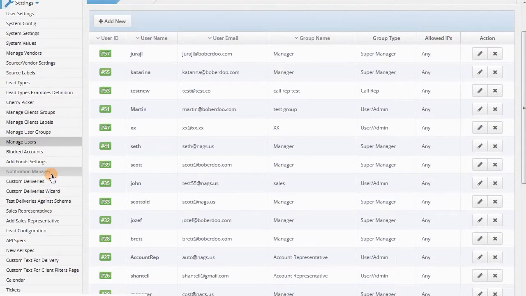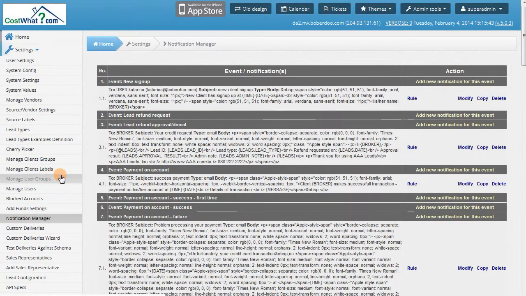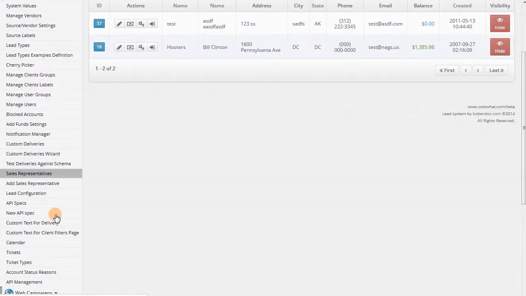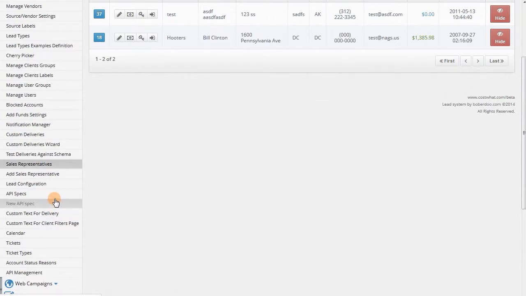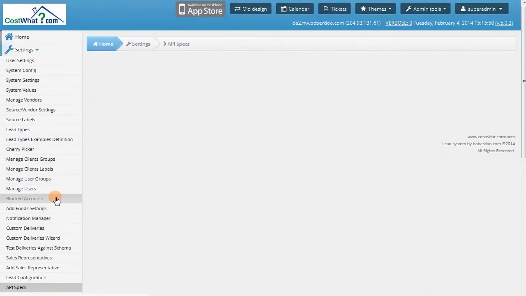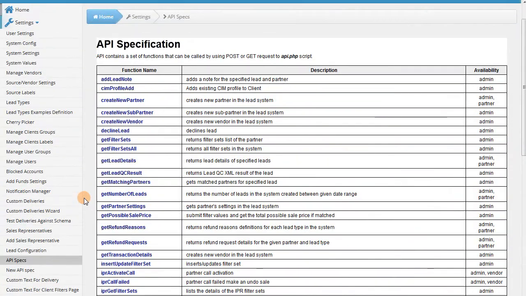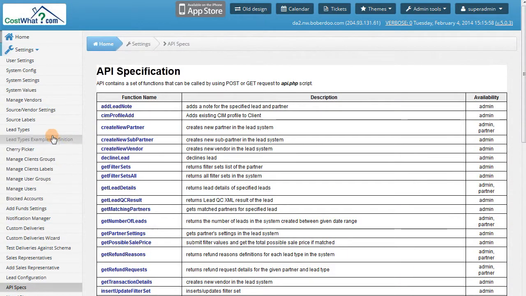The Notification Manager is a place to configure email notifications to leads and partners and users, which are triggered by certain system events. And under Settings, you can also set up and manage sales reps accounts. The API specs section below contains all the API specs of the system, and this is also where you can find the specs for your ping post lead types.